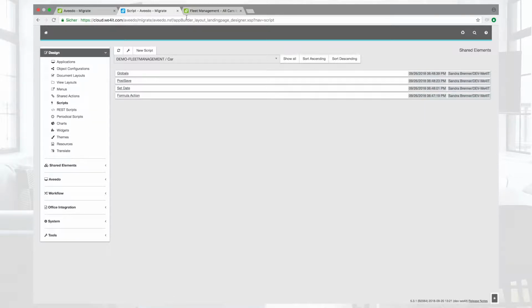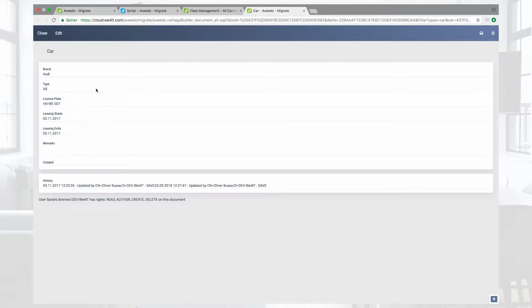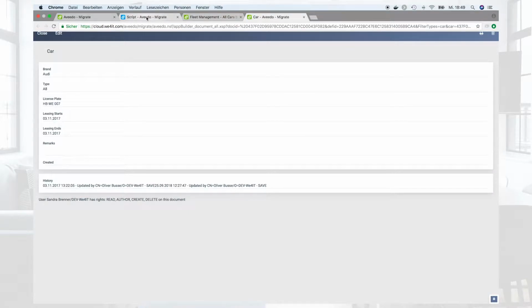One last thing that we could be tempted to do is that when I click on a document here, you can see that we waste a lot of space here. There's a lot of white space. There's just one column with not a lot of text. So that's of course due to the automatic configuration of the application. And it's very easy actually in Aveedo to just make that look a little bit nicer. And we're just going to quickly do that before we head over to the next part of the tutorial.